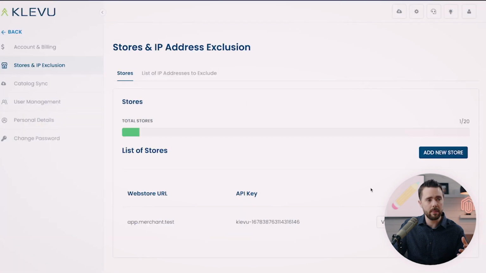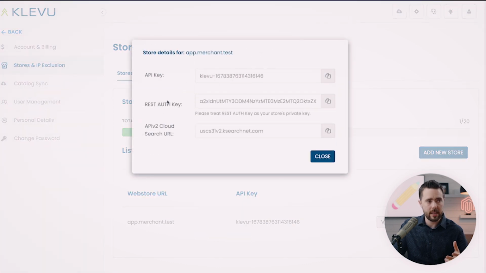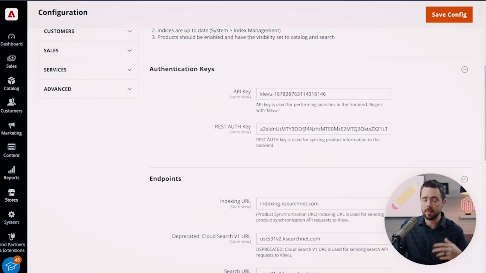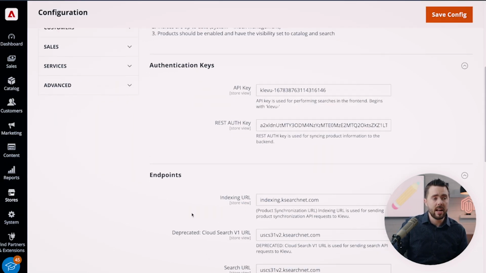You see API key here, view details, API key here, REST authentication key here, REST authentication key here. Just copy it over. Piece of cake. That's done. That's as easy as it gets.